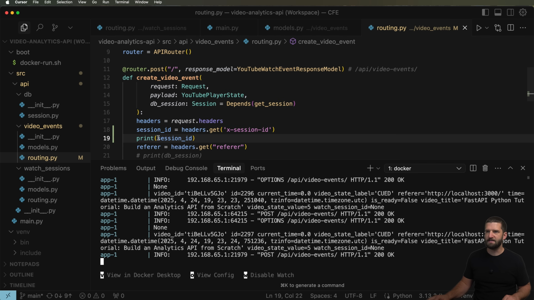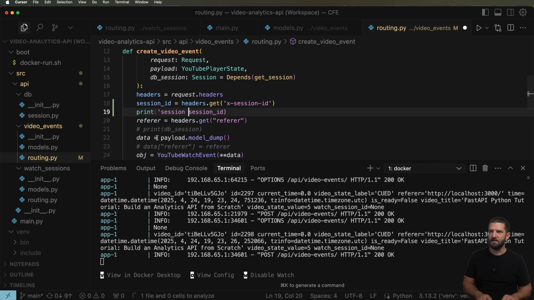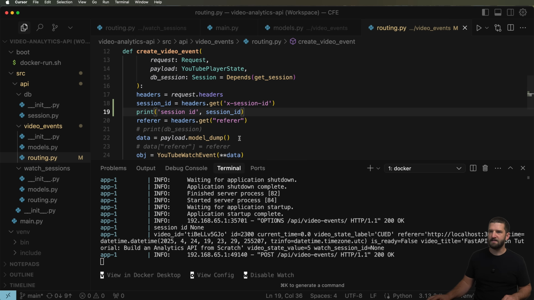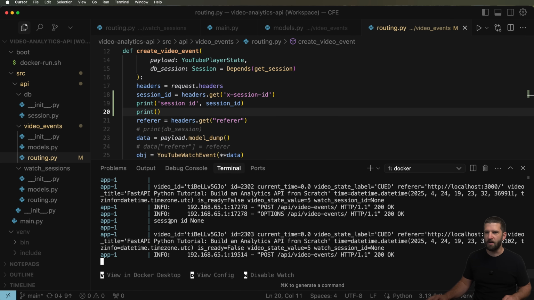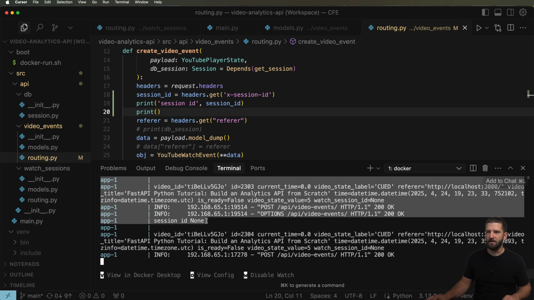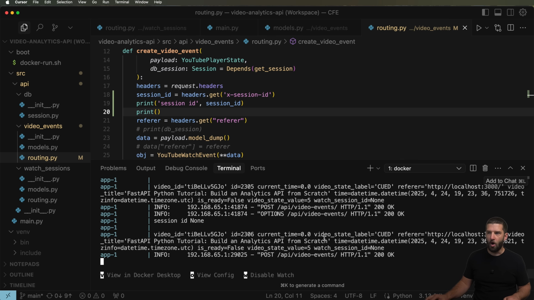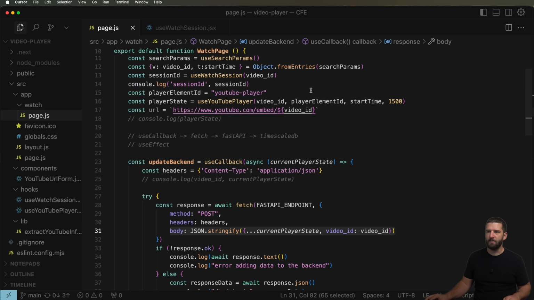So I'll go ahead and put in session ID, just like that, and then I'll put another print statement in here, hopefully to see a little bit more of the session ID. There it is right there. Okay, so we've got none coming through, although I am still getting data coming through because of how our events work. So how do we actually bring in that session ID?